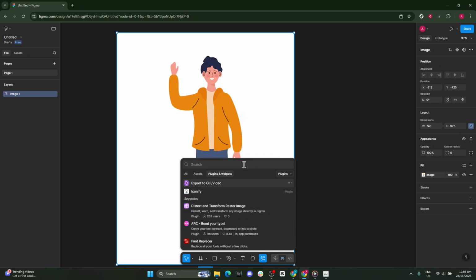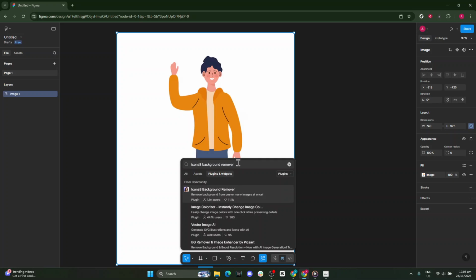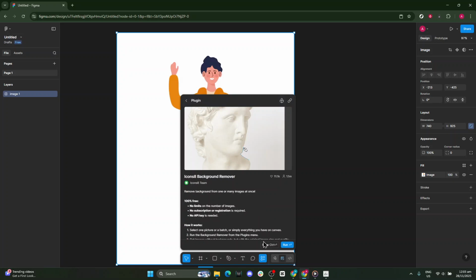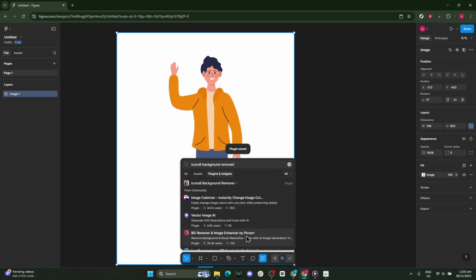In the search bar at the top of the plugin manager, type Icons 8 Background Remover. You should see the plugin appear in the results. Click on it to open its page, then click on Save. Saving here confirms the plugin is available in your workspace so you can use it right away. That's all you need to do to enable it.